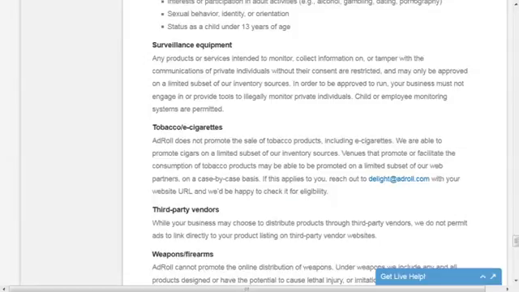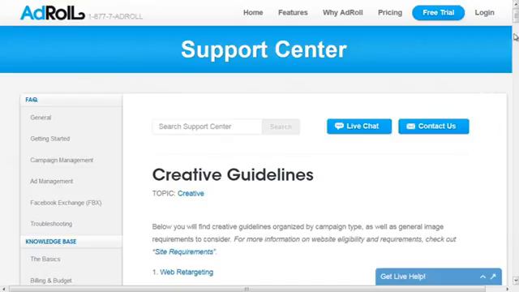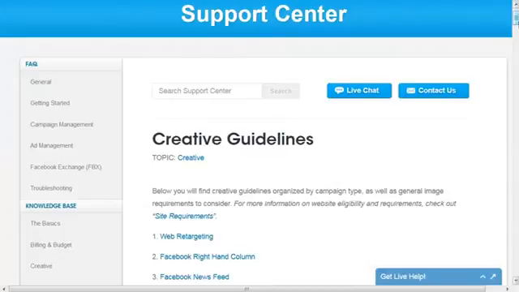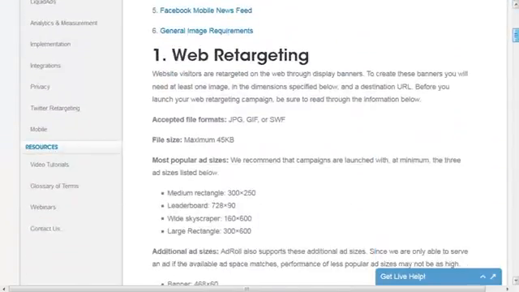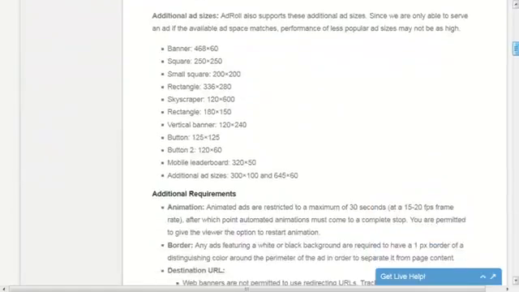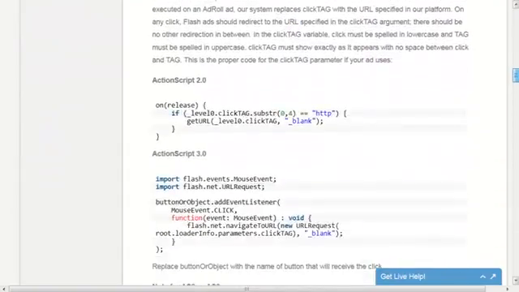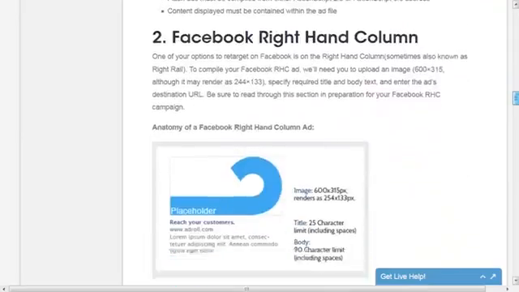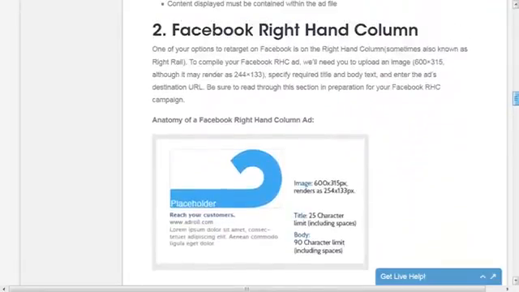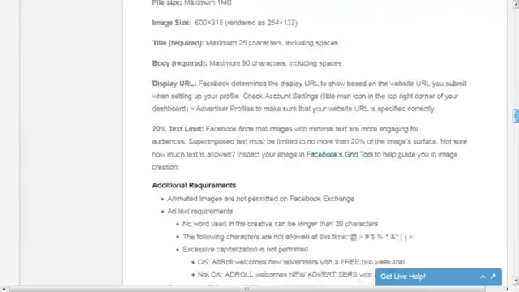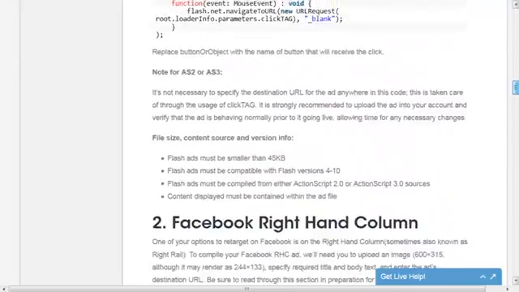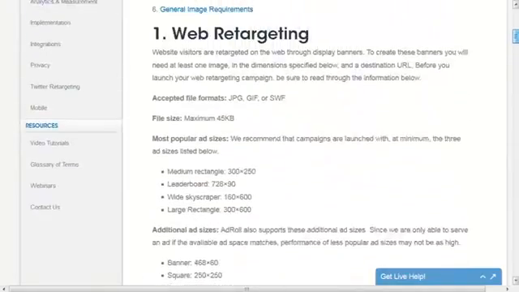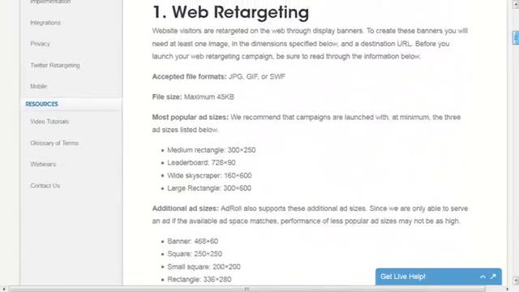The second page I'd recommend is the creative guidelines, and inside the creative guidelines they give you everything you need to know as far as like the ad size, web retargeting. They have all the ad sizes for that. You scroll down, they have Facebook retargeting and kind of the different sizes of ads that you need for Facebook retargeting, but we cover Facebook in the Facebook module, so really this page is just about the web retargeting.